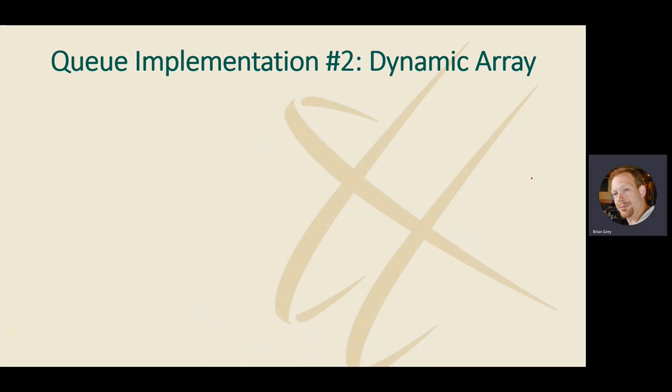Next, we can talk about doing a queue implementation with a dynamic array. And here's my best advice. Don't do it. And the reason is simple.